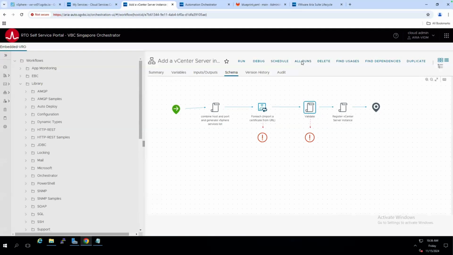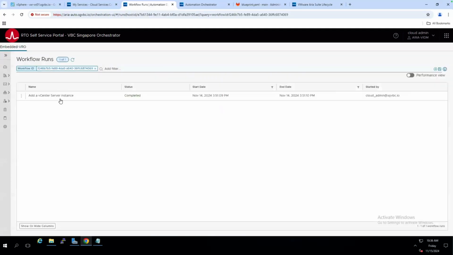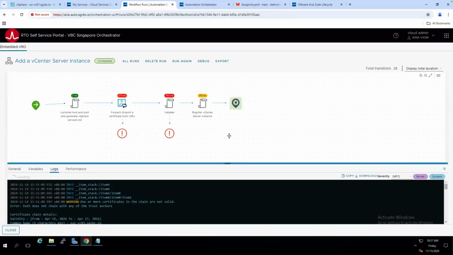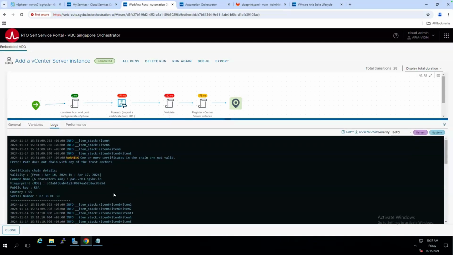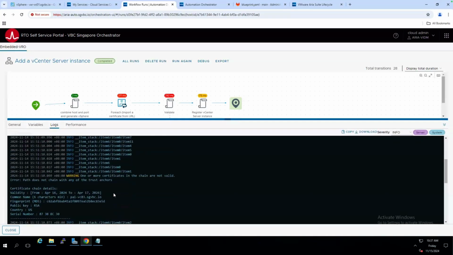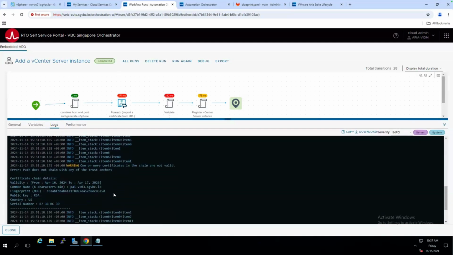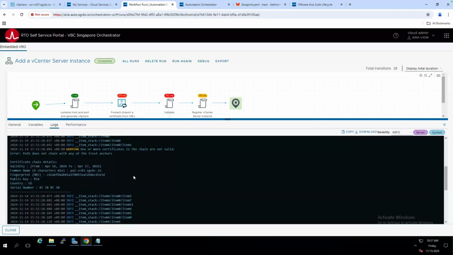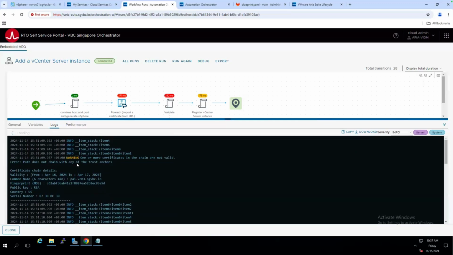So if I go into the all runs, I can quickly see the status that I executed this yesterday. It is completed successfully. Now, if I open this, I can also check the logs right from here, what's going on. So I can check what it does, how it connects, what things it's calling in order to successfully run this workflow. This is all it's doing. So that is the log. So in case there are failures, you can quickly check into the logs and find out what's going on, why it failed.